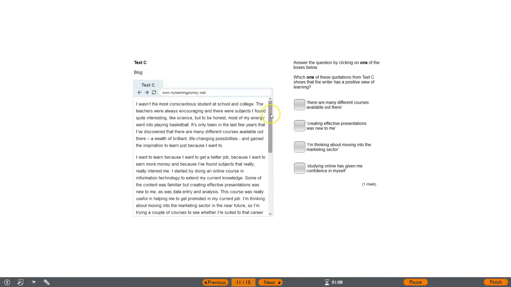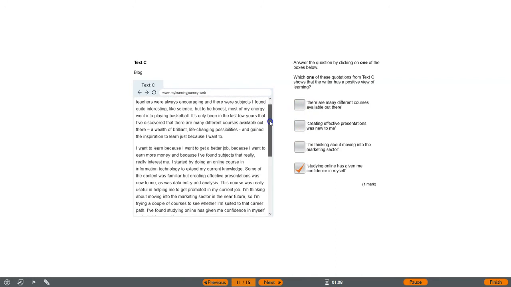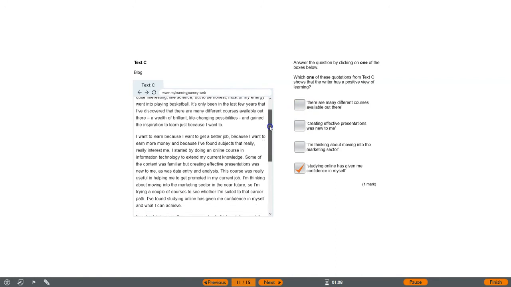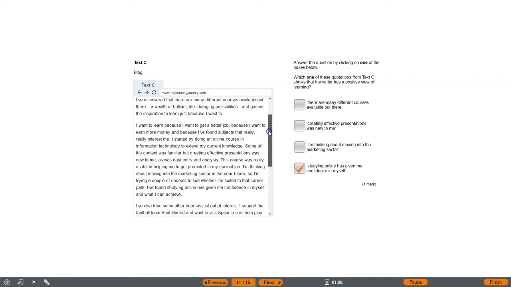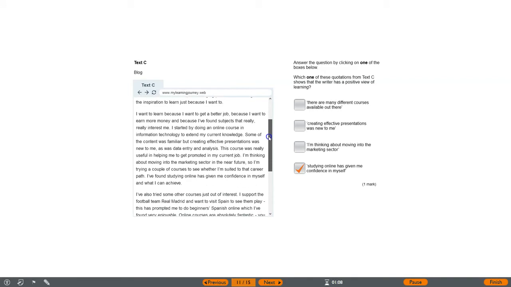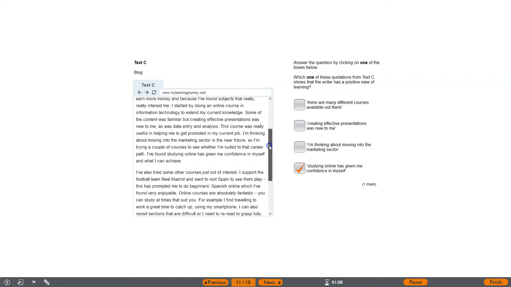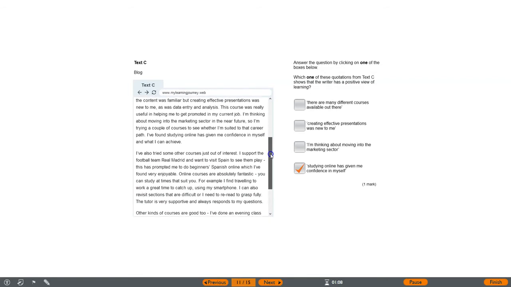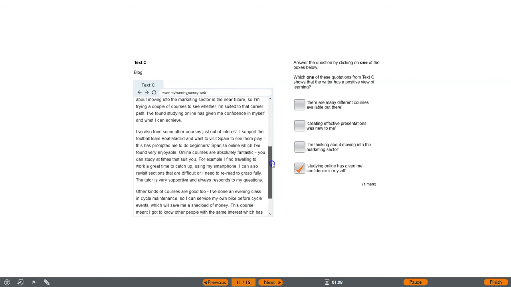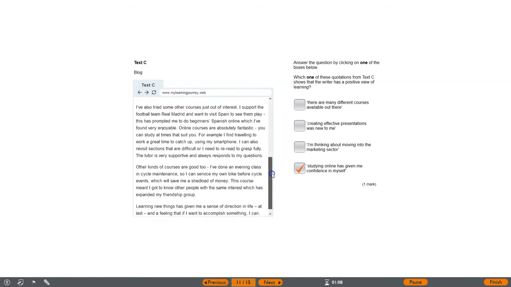Text C again, we've got another choice of 1 out of 4. Which one of these quotations from text C shows the writer has a positive view of learning? So we'd have to go carefully through the text and find out where the evidence is, and then see if we can link that to one of those 4 options on the right hand side.